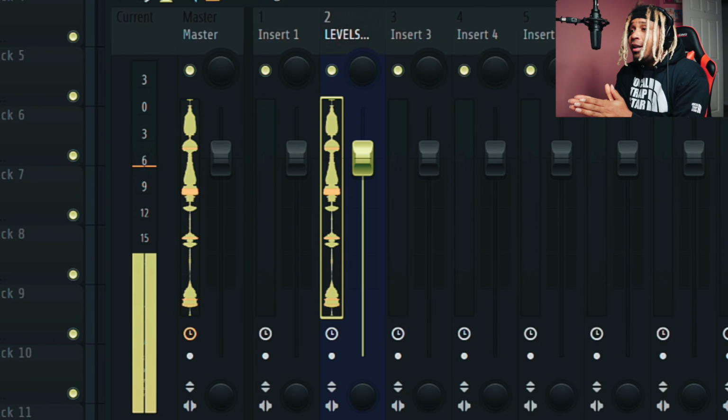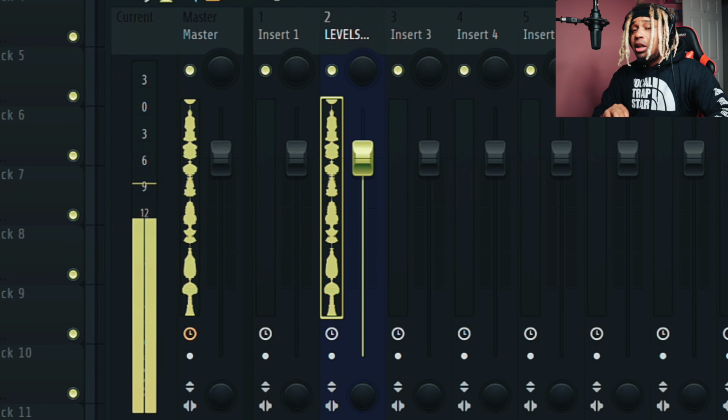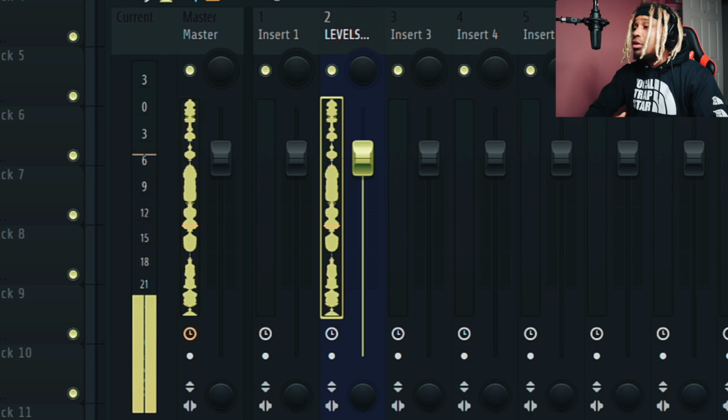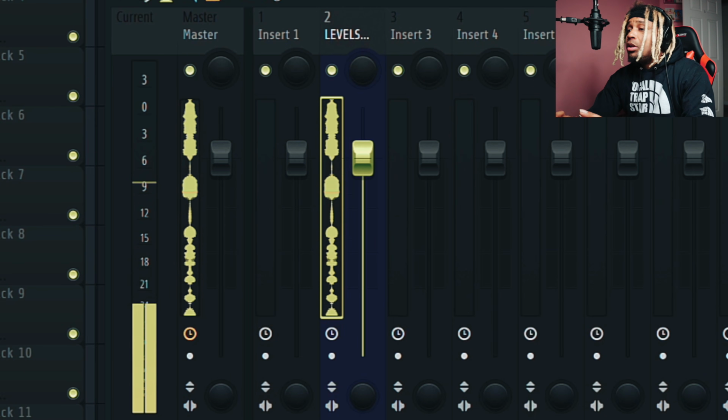Recording vocals in FL Studio, right? I'm not gonna use any plugins, only like X Pitch for auto-tune. So I'm gonna show you how you can do this.